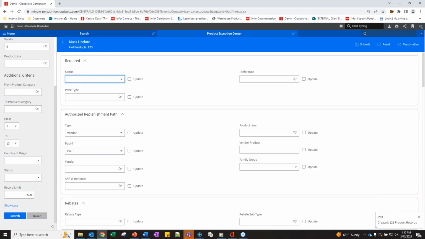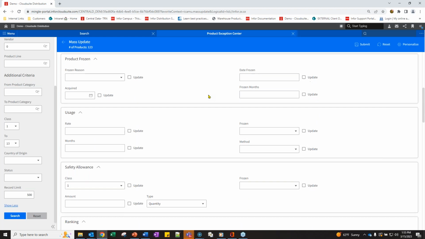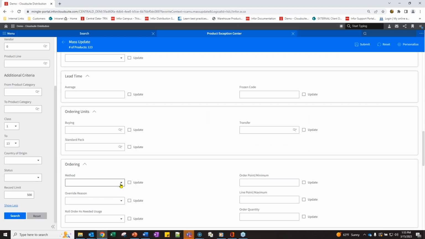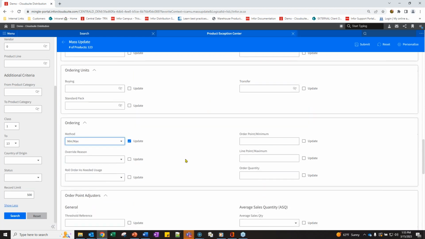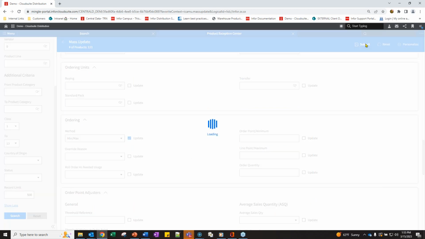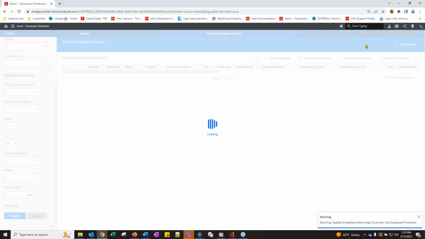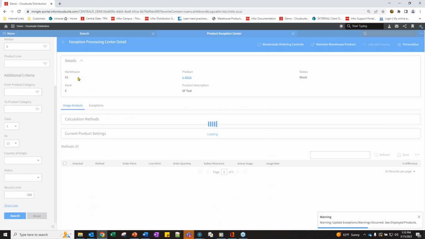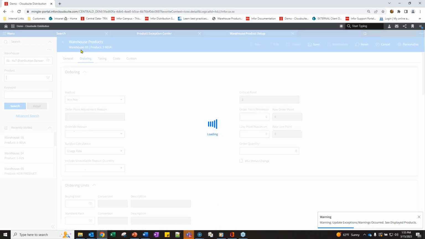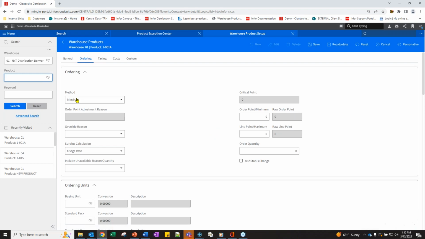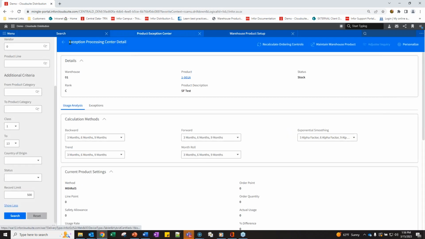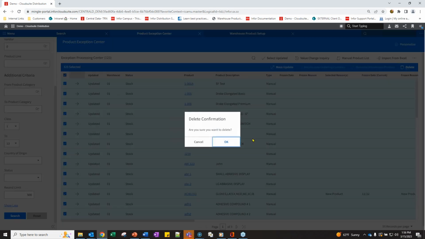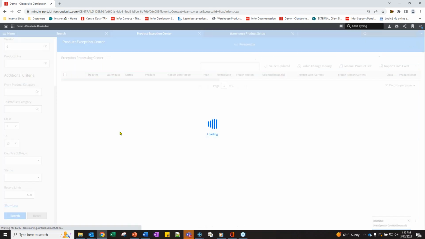So I'm going to select those and do a mass update on those, and then I'm going to change my order method. We're going to come down to my order method here, and I'm going to change those to min-max. They were set to EOQ. I want to change the order method, and I'm going to submit. Then it lets you know that all of those have been updated. If you want to double check, you could go into your maintain warehouse products, and there is your min-max parameter. You can go back out, and then you can delete those out of the exception center once you've completed, since the change was updated.